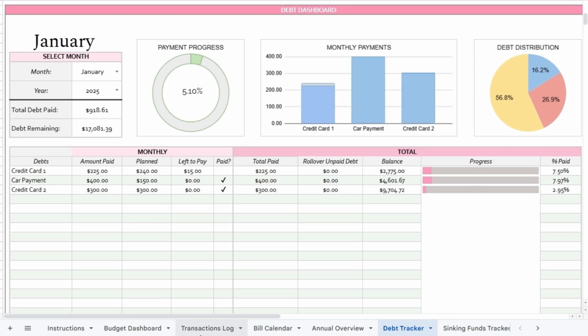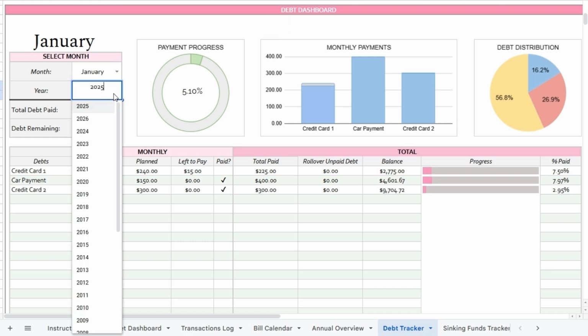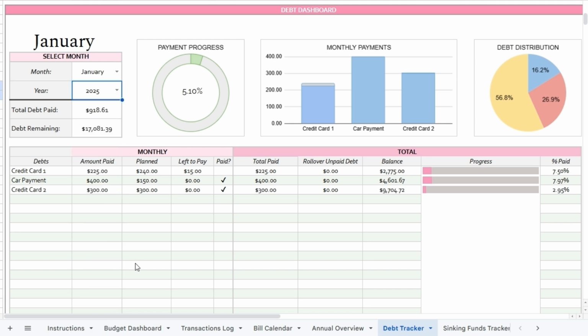The debt dashboard allows you to monitor all your planned monthly payments and track your progress. To begin, set the dashboard to the correct date. To do so, just click on the down arrows and select the appropriate month and year from the drop-down boxes. What month and year is selected affects the monthly numbers shown in the table below.